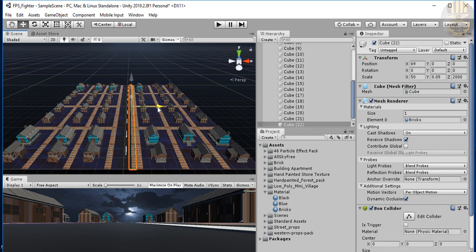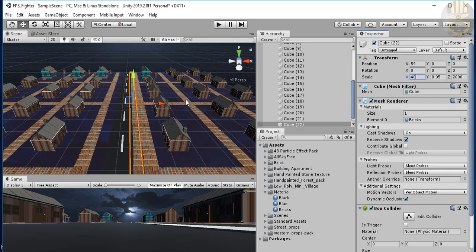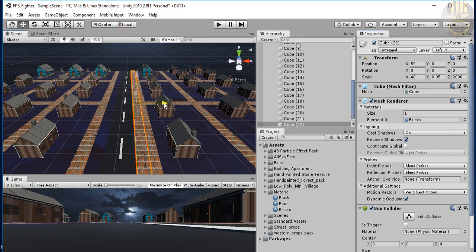Let's drag that to the other side. Okay, I'm going to make the size of that about 40. And now we convert that to kind of like a pavement on the side of the road itself. I think that might be too much. Let's make it 30. Right.